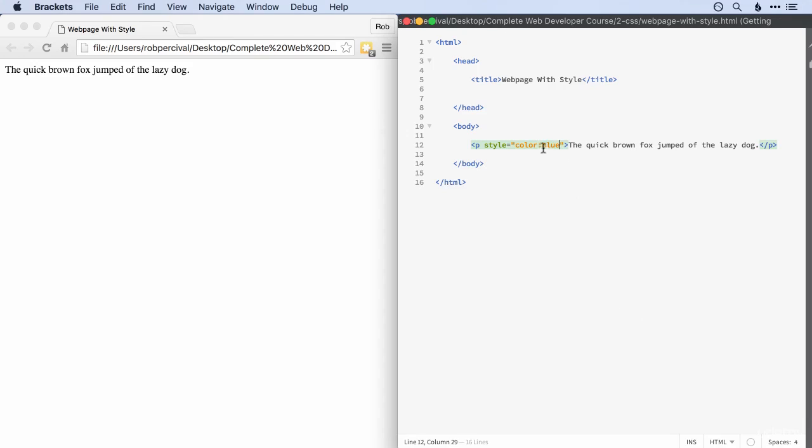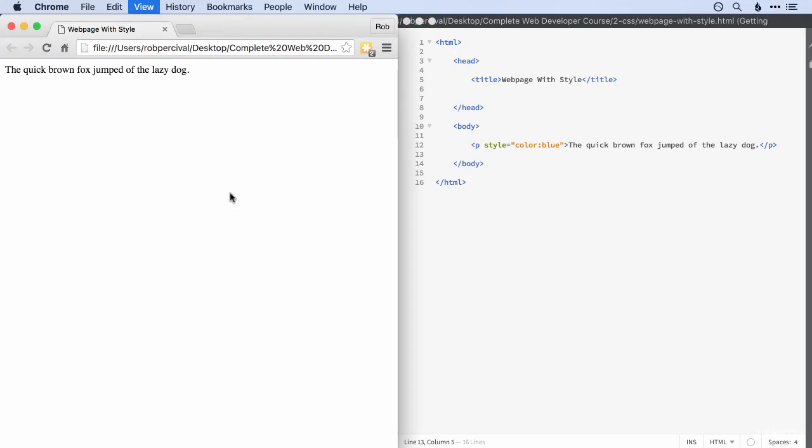So you notice we've got a colon in between there, and that's how CSS works. You have the thing that you want to change, and then a colon, and then the value of that thing. So in this case, color, colon, blue. Fairly straightforward. Save, refresh, and we have some blue text.